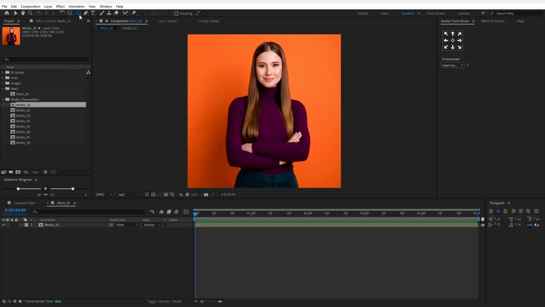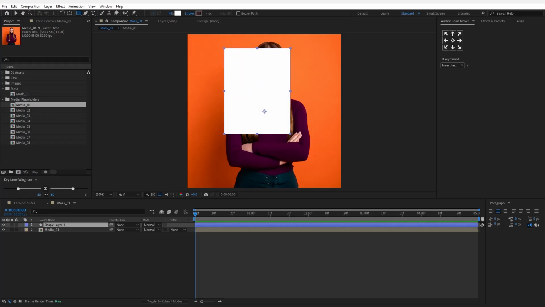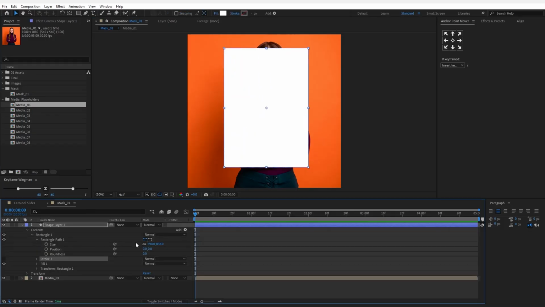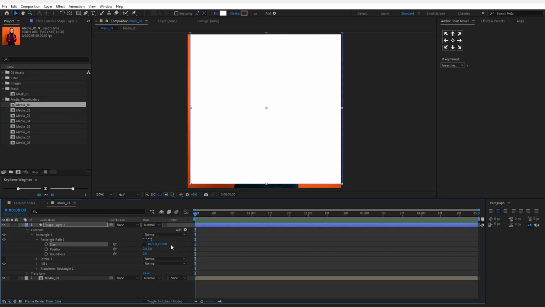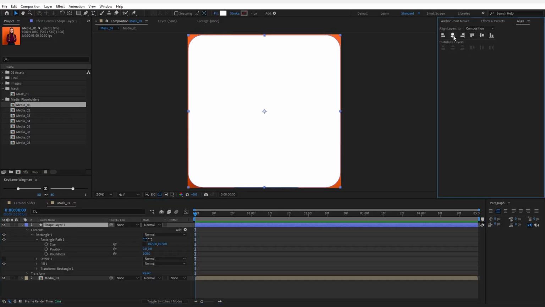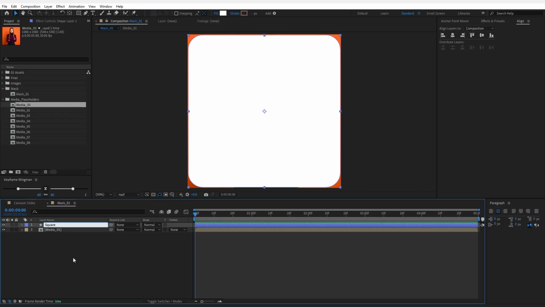Next, we will introduce a new shape layer. Adjust its dimensions to 1070 by 1070, and then raise the roundness to a full 100%, transforming it into a soft, pill-like frame that adds a touch of elegance to our design. Let's rename this shape layer to square_shape.